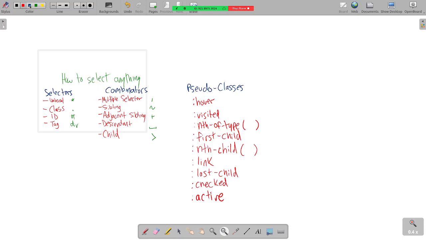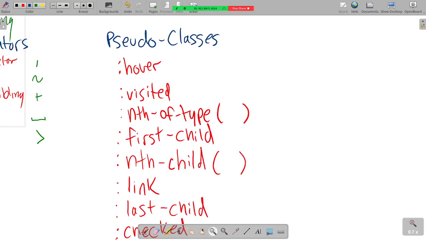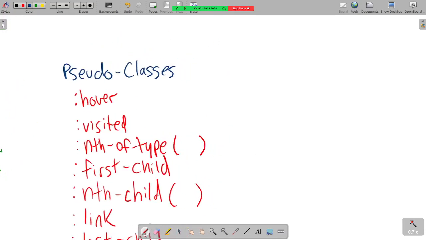Then lastly, we've got a couple pseudo elements.